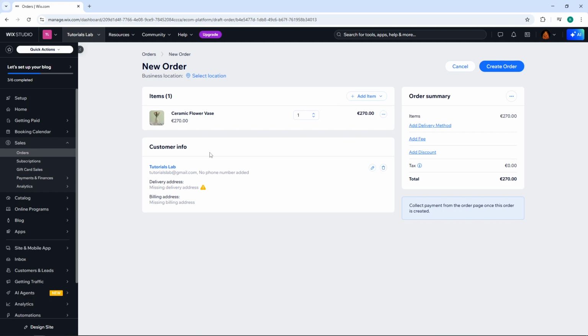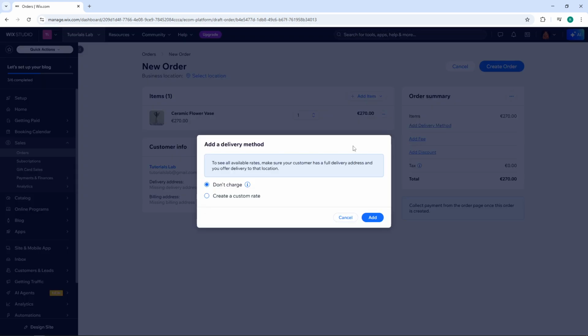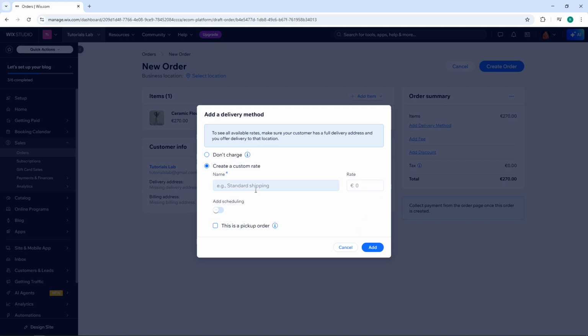Now comes the important part, adding the shipping cost. Click on Add a Delivery Method. A small window will appear presenting you with options for how you want to handle delivery for this order. From here, click on Create a Custom Rate. This feature is incredibly useful as it lets you enter a specific shipping amount that matches your actual delivery costs or any handling fees you need to apply.